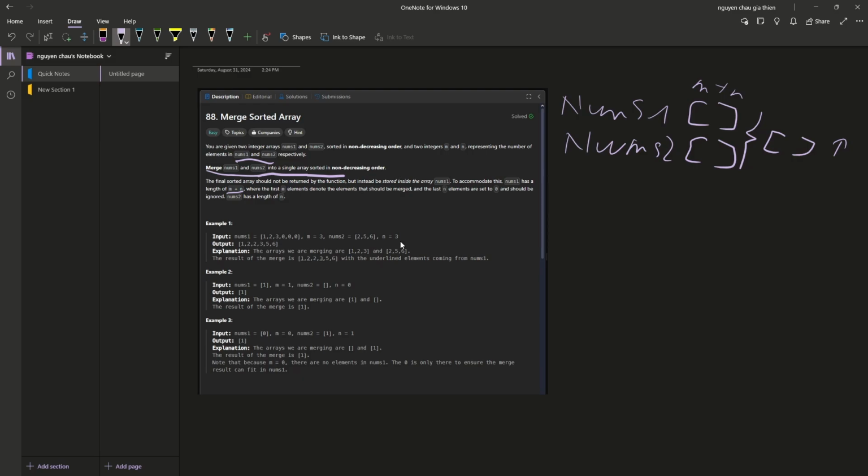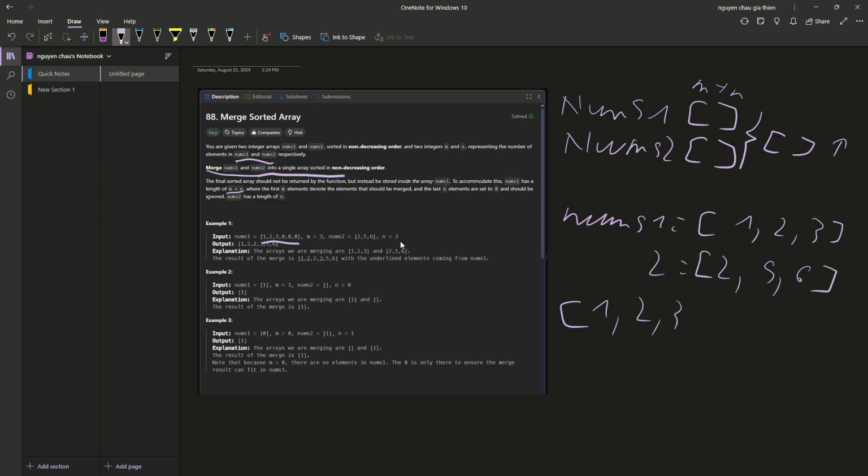So what does it mean? Like here, if we have nums1 equal 1 2 3, and nums2 is 2 5 6, the program will automatically give us nums1 with length like 1 2 3 plus 0 0 0, where the number of zeros here is n, the length of the second array.